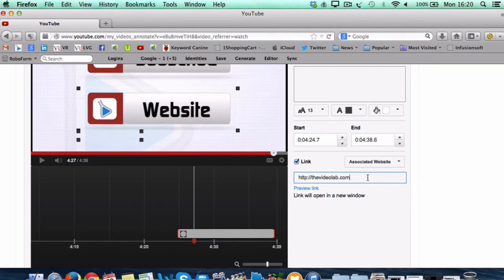So if there's a particular blog post you want to send them to, or there's a sales page for example that you want to send them to, then you can just do / and then whatever page it's going to be. But for now, let's just stick it to the home page. And you'll get a preview link.